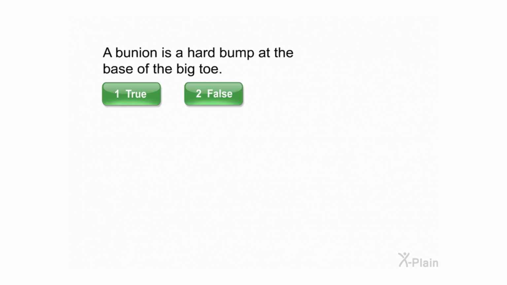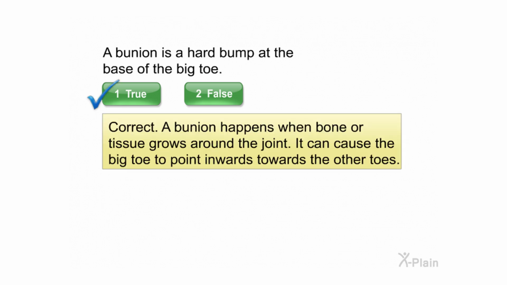A bunion is a hard bump at the base of the big toe. Select true or false. Correct. A bunion happens when bone or tissue grows around the joint. It can cause the big toe to point inwards towards the other toes.